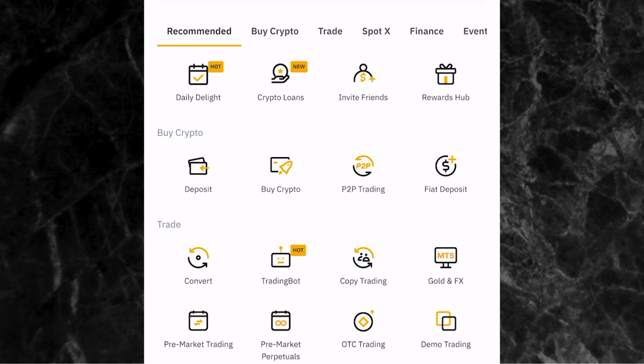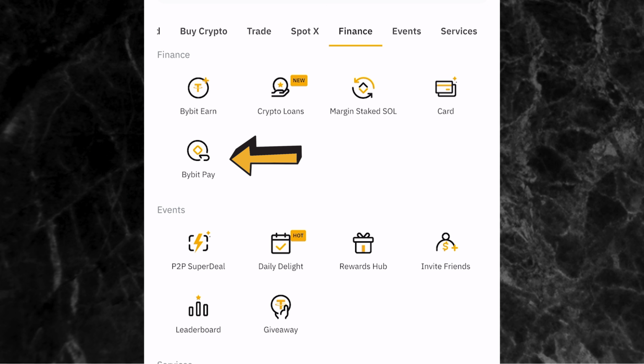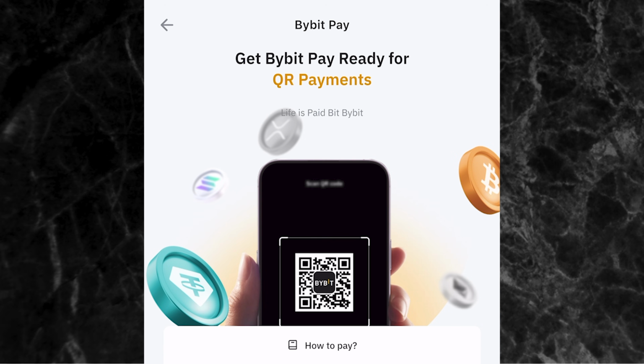Once you get here, you click on Finance, where the arrow is pointing. And then right here, where the arrow is pointing again, is where you have Bybit Pay. So that's Bybit Pay. You click on it and it will bring you to this page.